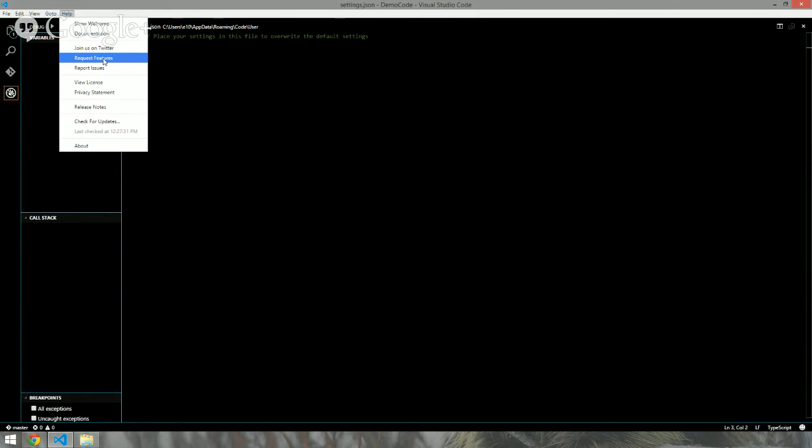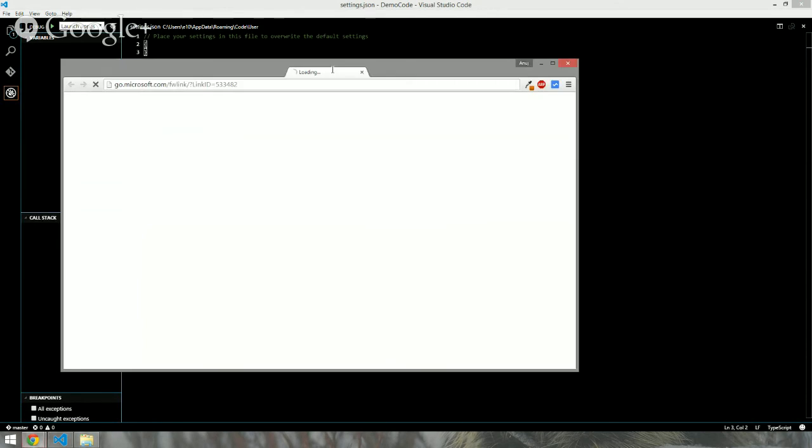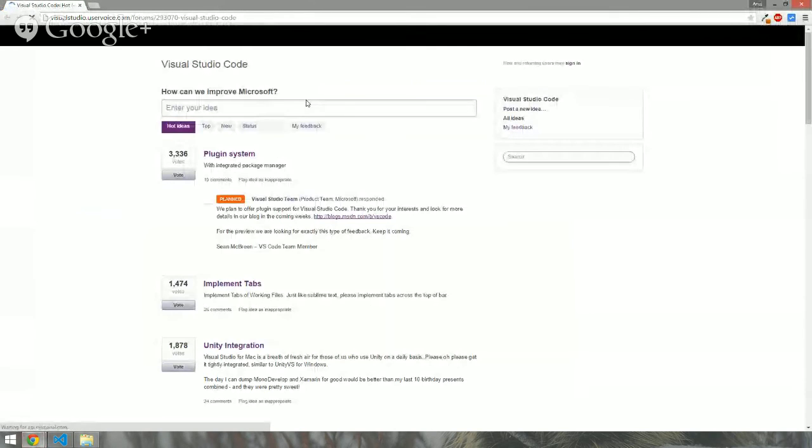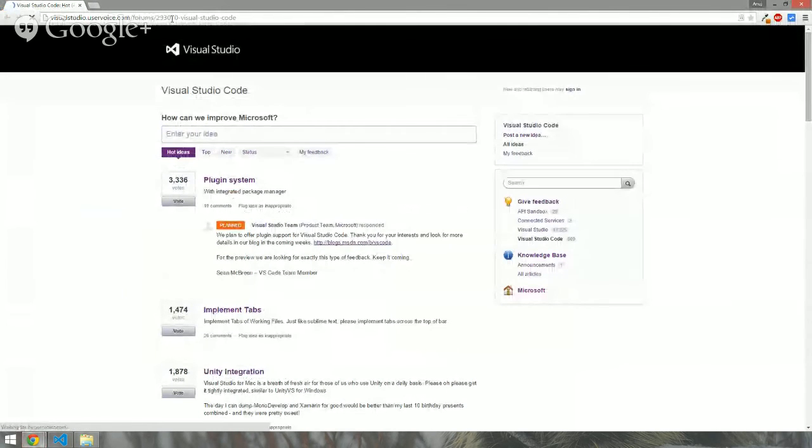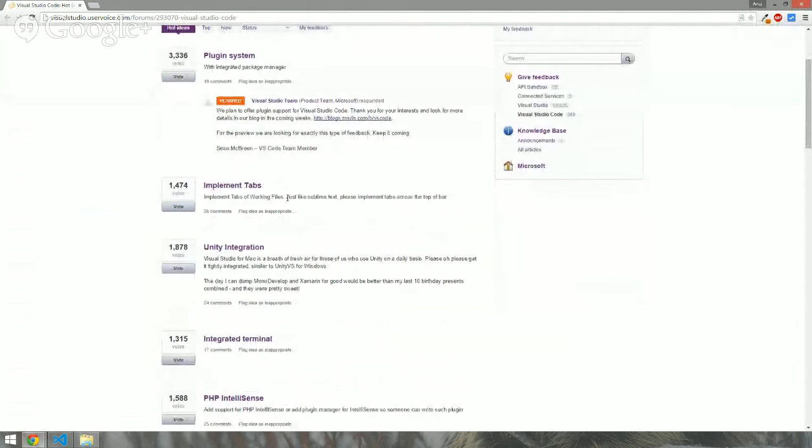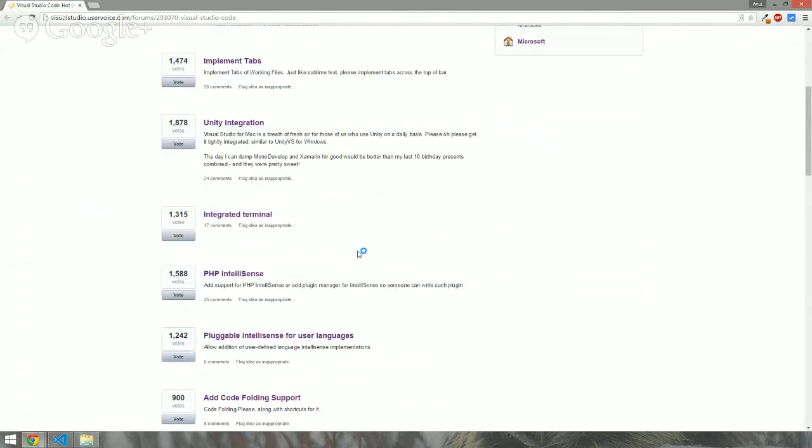You could request a feature. If there is a feature that you think should be there, you could go to visualstudio.uservoice.com forum 293070 Visual Studio Code, and that should take you there. And there are plenty of requests. People have been requesting plugin systems for this. There is a tab system so that they could have multiple files open, etc. At times they would want a Unity integration, which I'm not sure if that's something that Mac guys use.